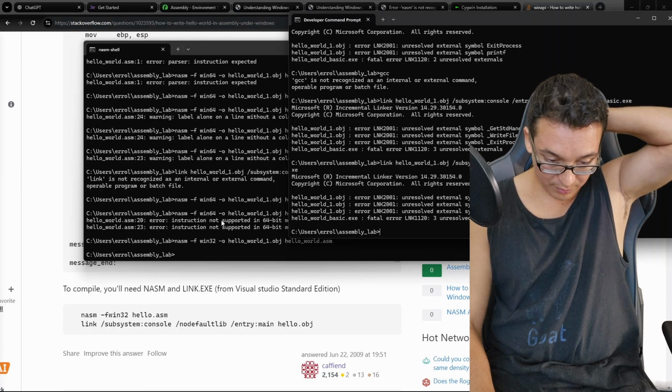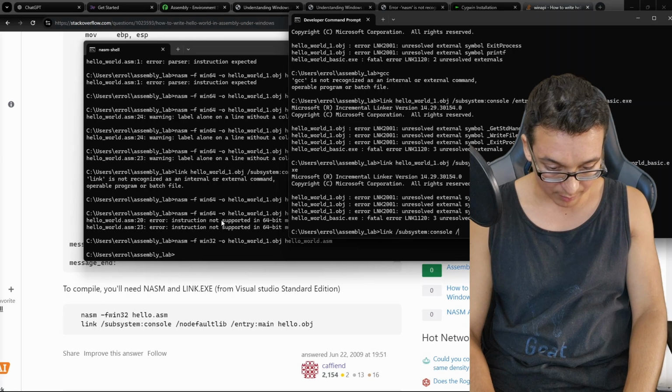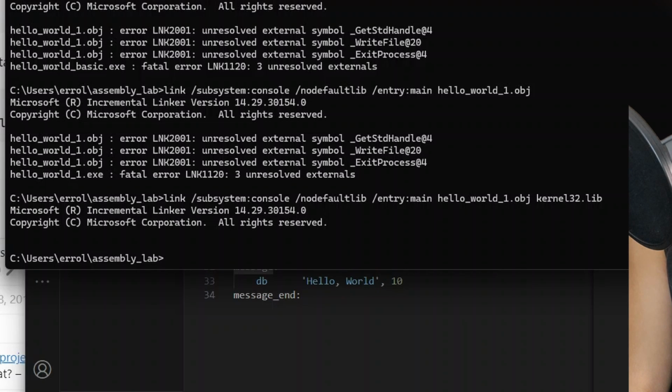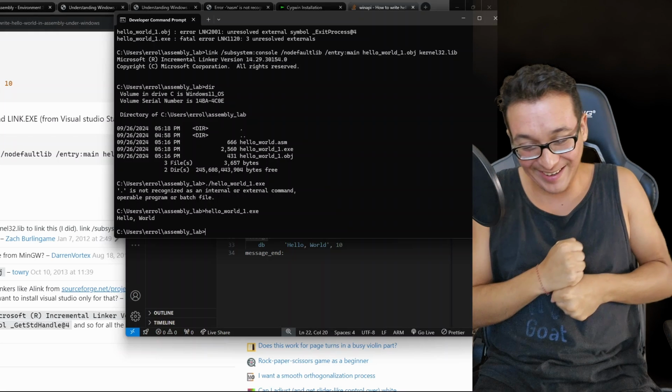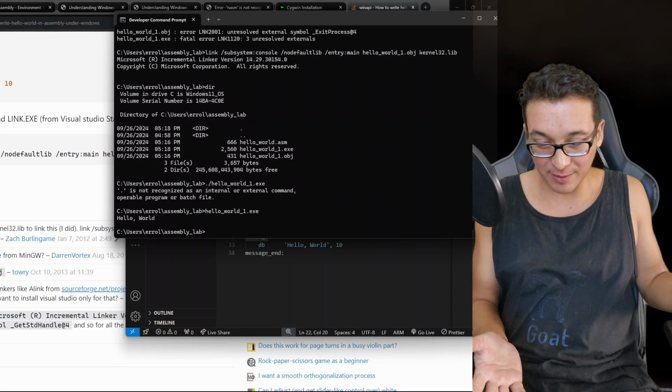Oh my god, bro. Okay, link subsystem console node default lib entry main. Yep. Try adding the kernel library. Oh my god, did it do it? Yes, we did it. Finally. That was so painful. Stack Overflow, what would I do without you?